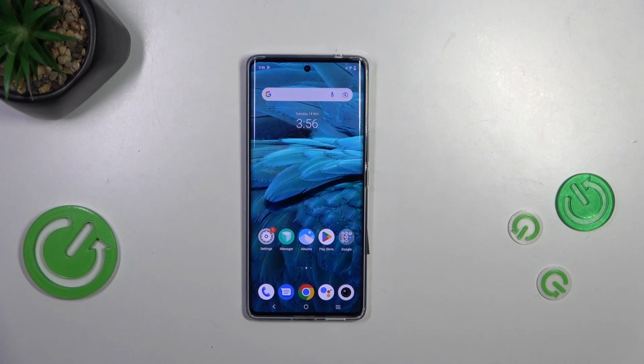Hi everyone, in front of me I've got a Vivo V29 and let me share with you how to change the ringtone on this device.